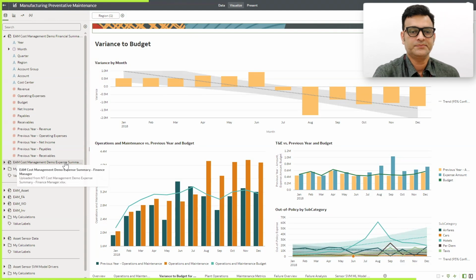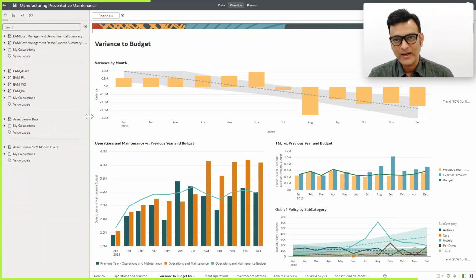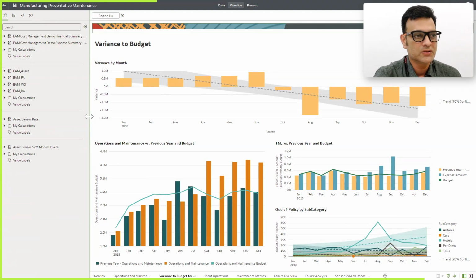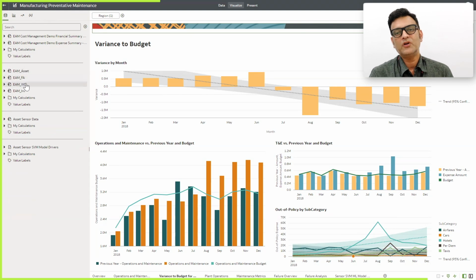Now, to take this use case forward, as we now understand that there are some issues at the particular plant, and especially around operations and maintenance, usually the data of this nature, the plant operations nature, you will not find in an ERP system, right? It could be a separate system, sometimes a custom system, or sometimes some other solutions developed. So even in this use case, we have assumed that this data doesn't reside in an ERP system, but in a separate system. So what you see here as these five data sets, EM asset, FA, work order, inventory, are the data sets that contain the data about plant operations.